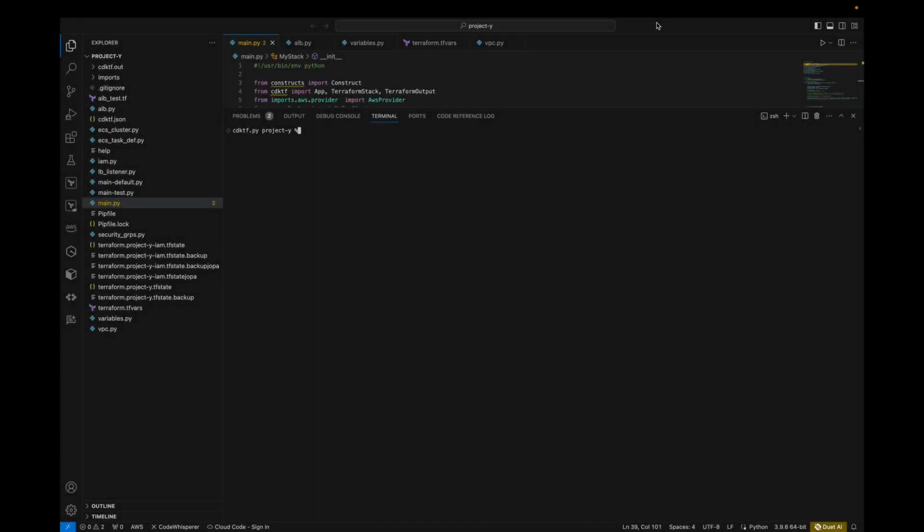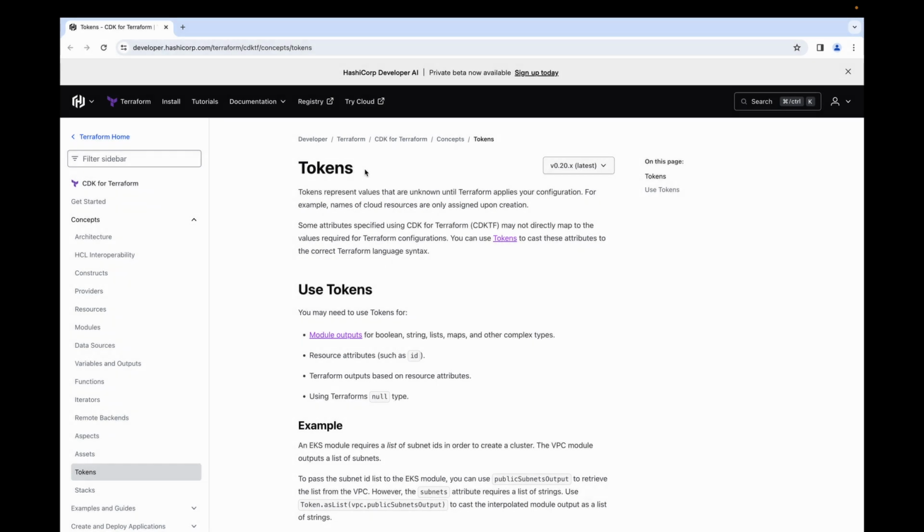In this episode, we'll explore the role of tokens in CDK deployments. Tokens represent values that are unknown until Terraform applies their configuration. These values can only be resolved at a later time in the lifecycle of an app. An important thing to remember about tokens is that they can be used to cast attributes of the token object to the correct type.